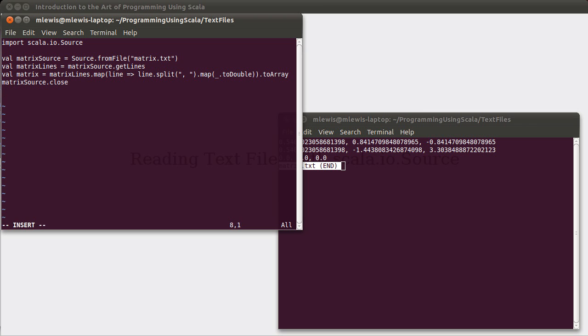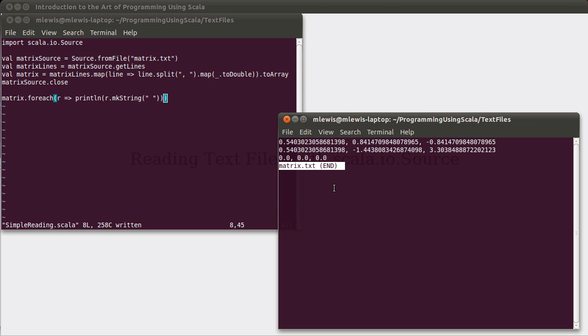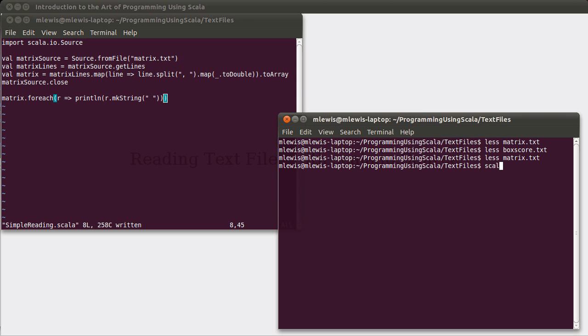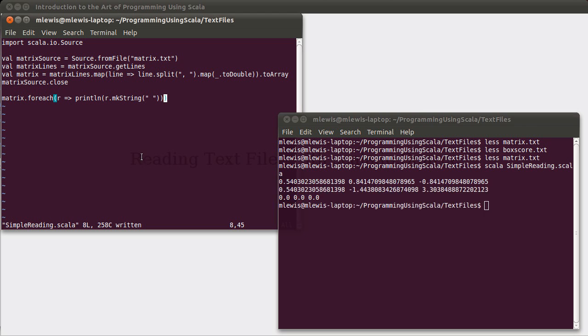We can put in a line. Let's do matrix.foreach, println, row.mkString with just a space in between the values. And if we come over here and we run that Scala script, it prints out the matrix. And so this matrix is sitting in the memory, and we could do whatever it is that we wanted to do with a matrix.